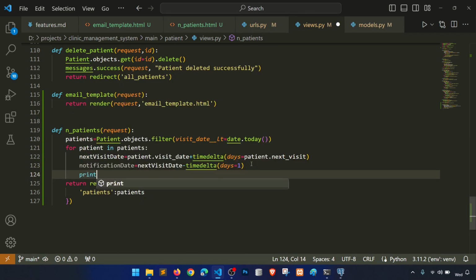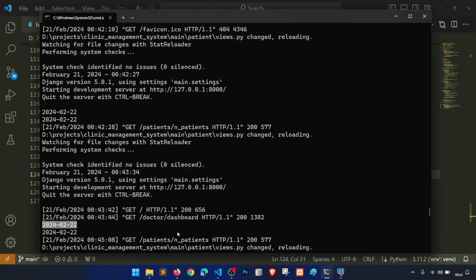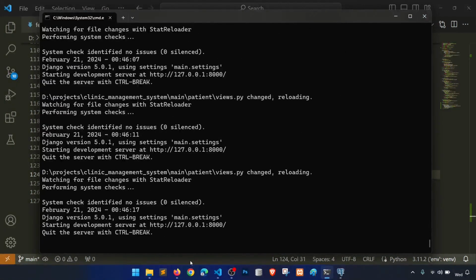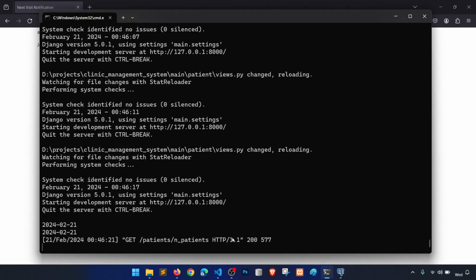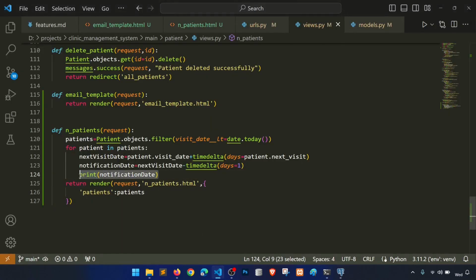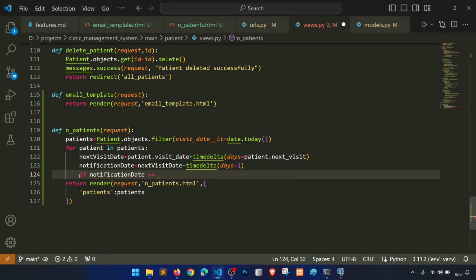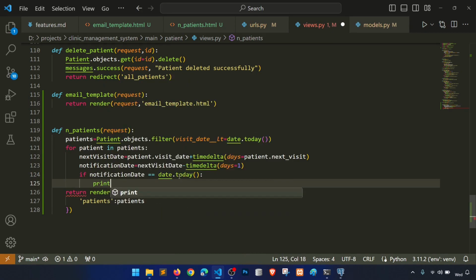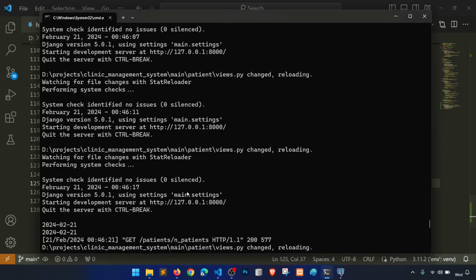Now let's try to print this notification date, right? So let's print it, refresh this. So this is showing 21, right? And if this notification date is today, if notification date equal to date today, then we will send the notification. We will print send notification, correct? So let's check this.